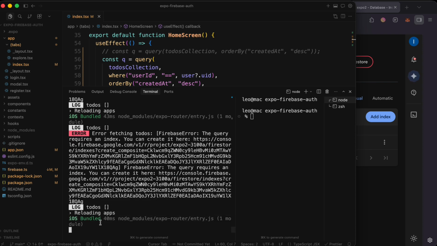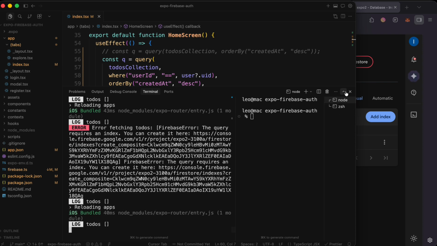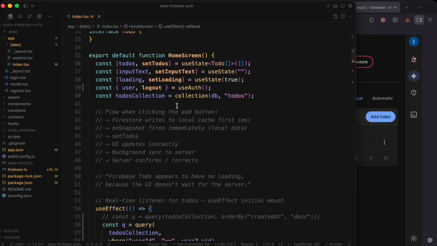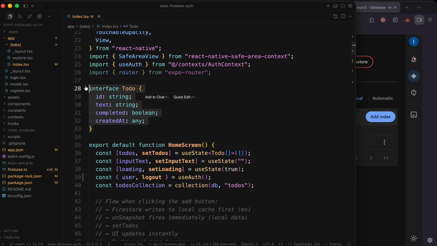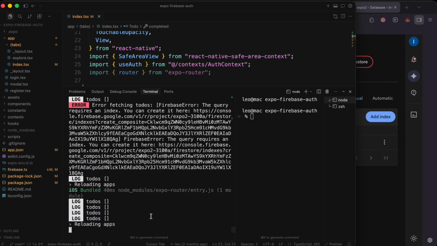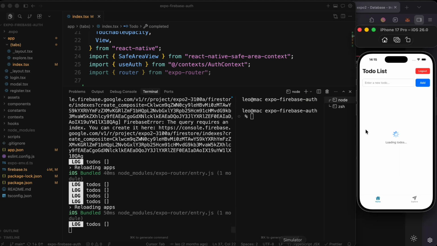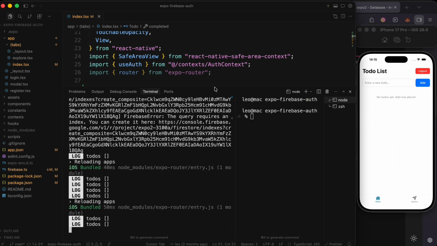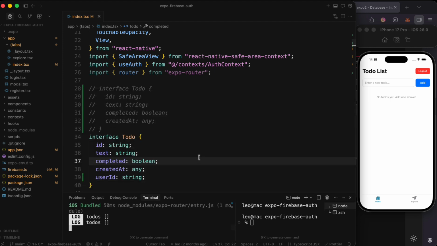The error should not come again. And for this one, to-dos, we need to update the interface to-dos and add the user ID here. Refresh. We got to-dos, it's gone. Loading data, it should have nothing, yes, because we don't have a user ID.